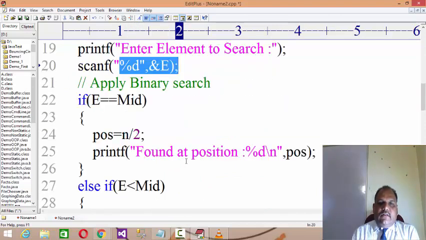Now there are three possibilities. The element which you are planning to search in an array may be available exactly in the mid, so there is no point to traverse to the top or bottom. So POS will be n by 2.